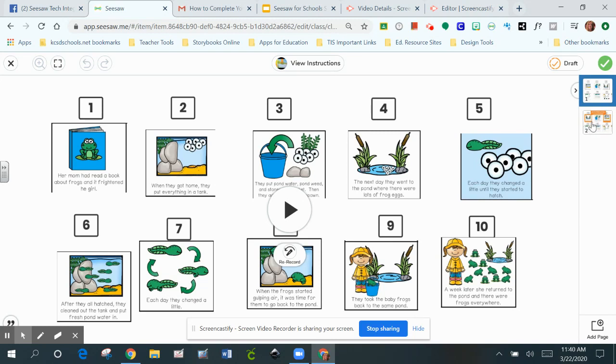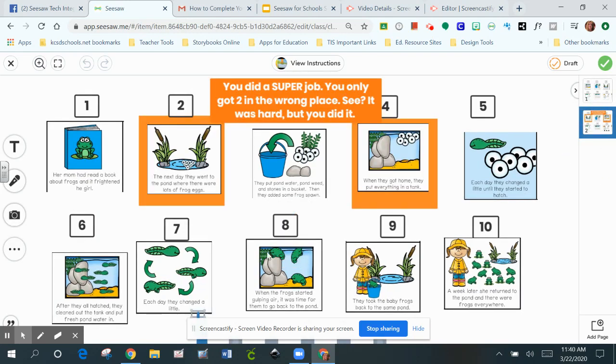because he submitted this once. And so when he submitted it and it was incorrect, I duplicated his slide. I made here, click on it, duplicate. It saved his recording and everything he did. And then I added a duplicate page that showed, you did a super job. You only got 2 wrong.